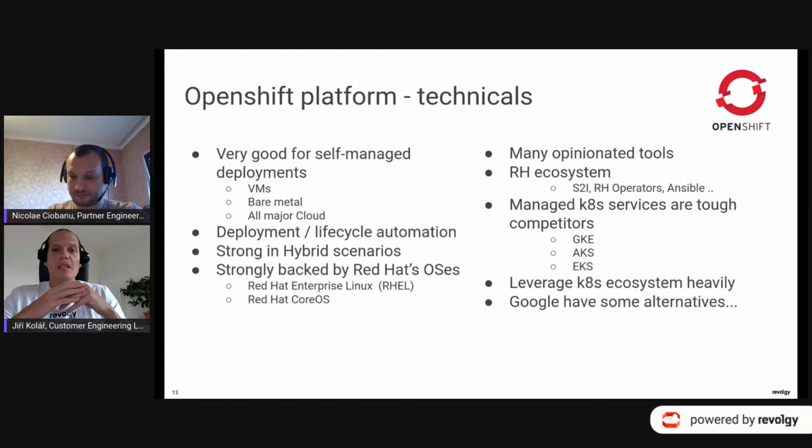On the other side, things that maybe not everybody will be happy with: since OpenShift has been around for quite a while, it's very opinionated. It's quite tied to the Red Hat ecosystem, which can be really good when you are inside of the ecosystem, but can also be a bit of a problem when you are not so much inside it, right? So if you are not using so many other Red Hat tools and products, you might find it more of an obstacle rather than an advantage, right? That's something which is fair to say.